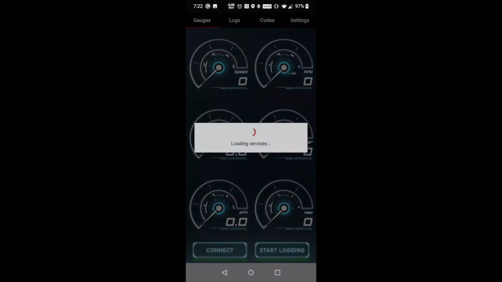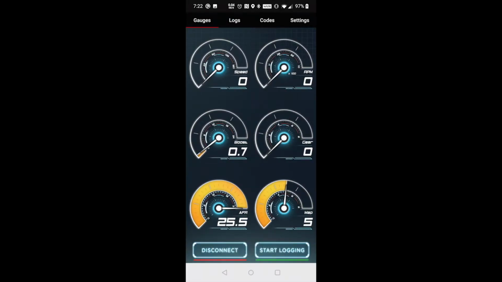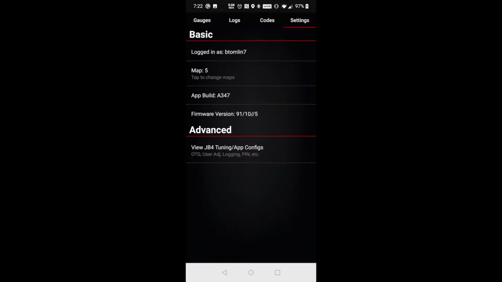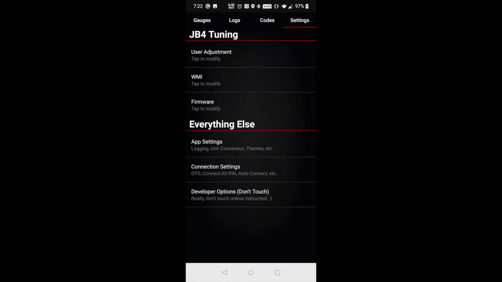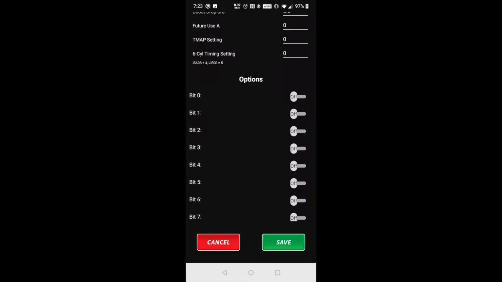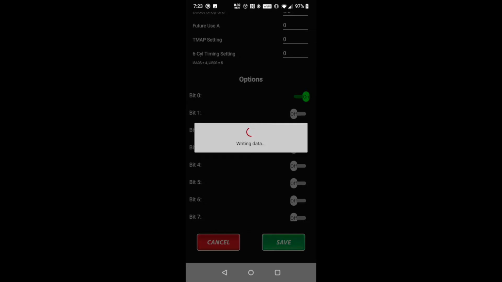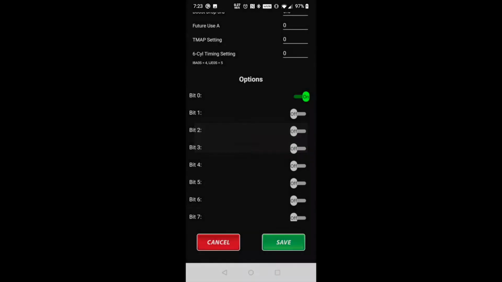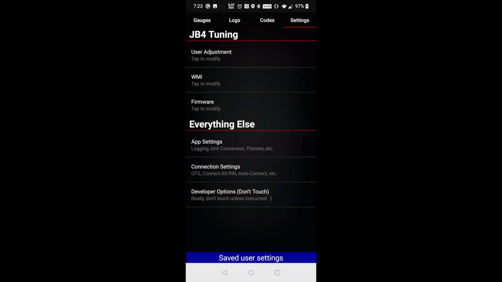So we're going to connect. And now we're connected to the JB4, so I'm going to go to Settings, go to View JB4 Tuning, User Adjustment, and then you want to go down here to this bit 0, turn that on, save, and there we are. The vehicle's already started.